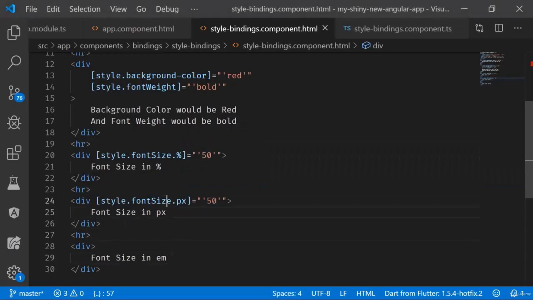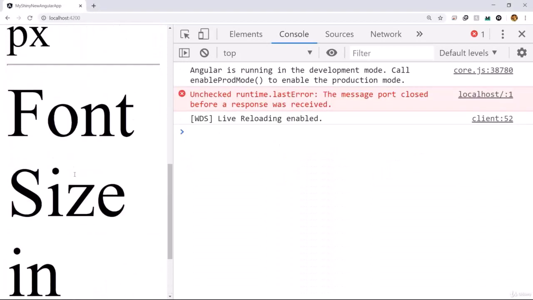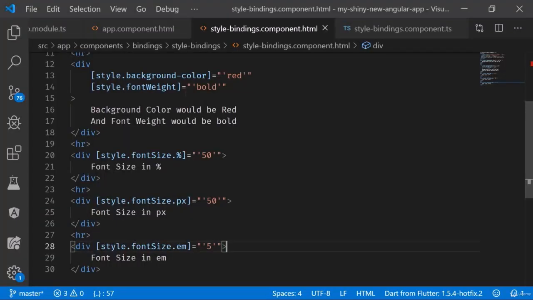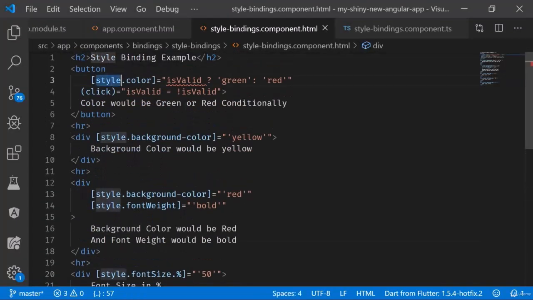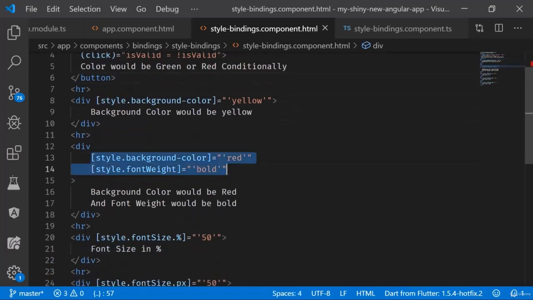Finally, we can also set this to EM. If I set this to EM now, 50 EM would be way too big. So I'll just set it to, let's say, 5 EM. If I save this, I should see 5 EM in place, and even that is way too big. So these are a few ways in which we can use the style binding in order to set a few styles. But as you can see here, this has some issue wherein we might want to set multiple styles on a particular HTML element. So in that case, either a CSS class or ng style directive should be used.